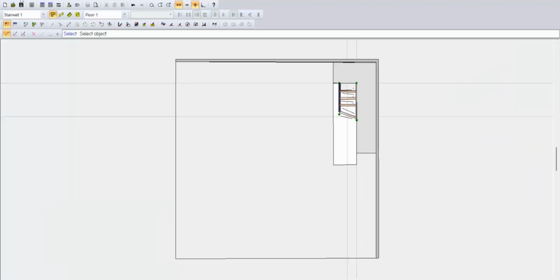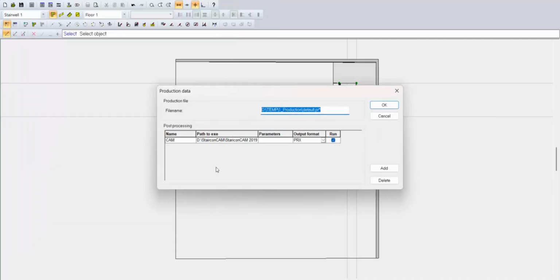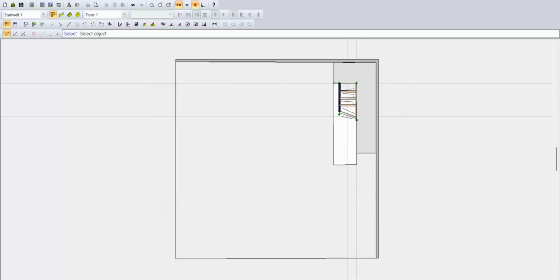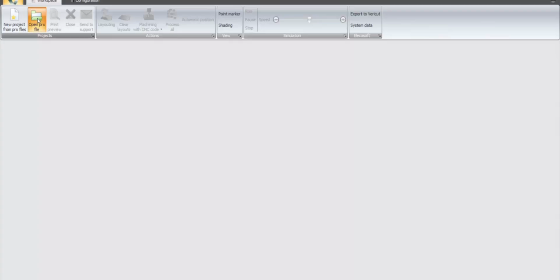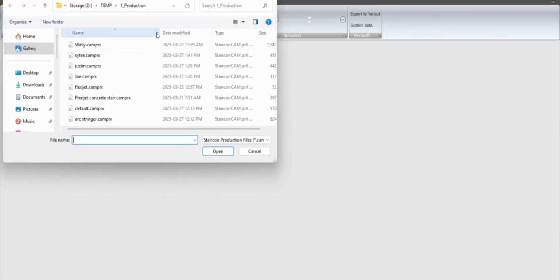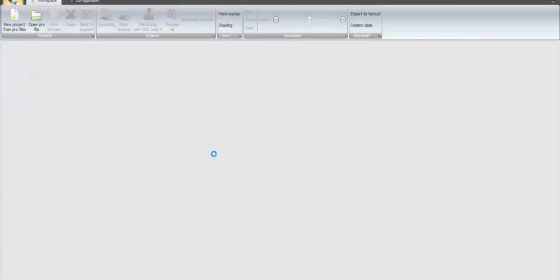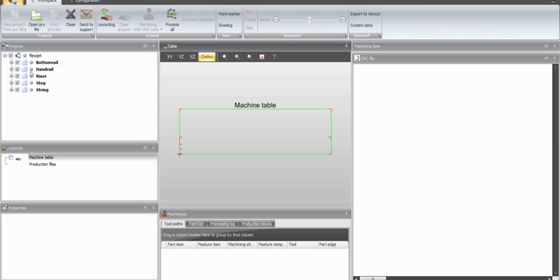So how we go about it is we say File, we create production data, we say that we want to start our CAM license, or if it's already open. Now in this case I save it because I already have a CAM open. I say Flexijet and I say save. So now I can open that file, here, that's the one. I open it, and yeah, we got all our parts in here.